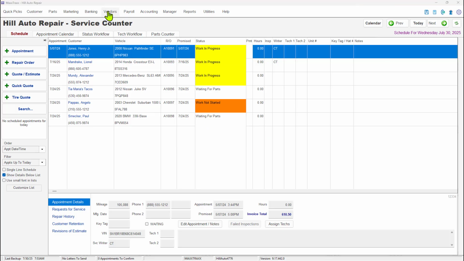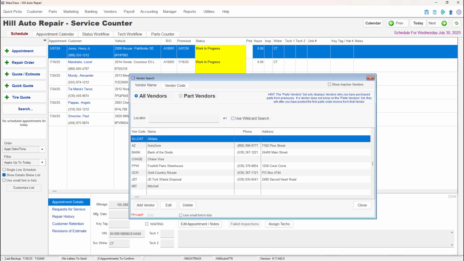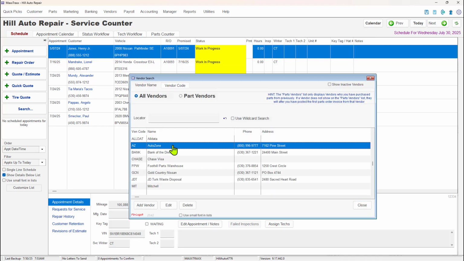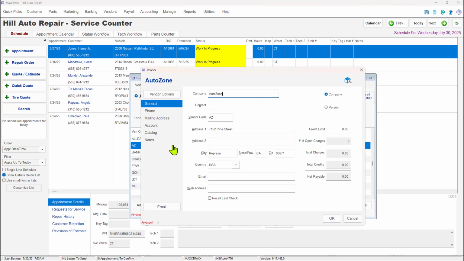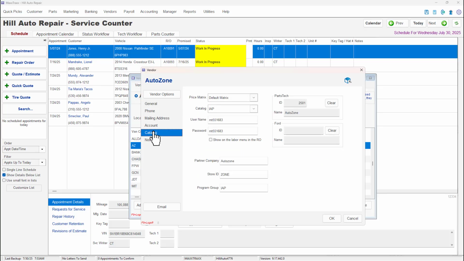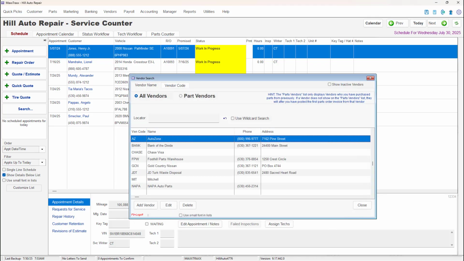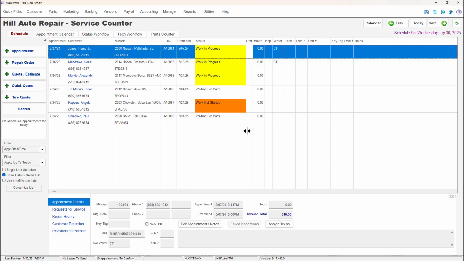Now go to the Vendors drop-down and click on the Vendor List button. Create a new vendor if needed. If the vendor is already on the list, open that vendor record. For this example, we will use AutoZone. Click on the Catalog tab. This is the screen that contains details about the price matrix used for pricing as well as the online catalog used. This is also where your catalog username and password are stored. The username and password are generated by the vendor and may be different than their normal online credentials. Once the information is fully entered, close the vendor windows.